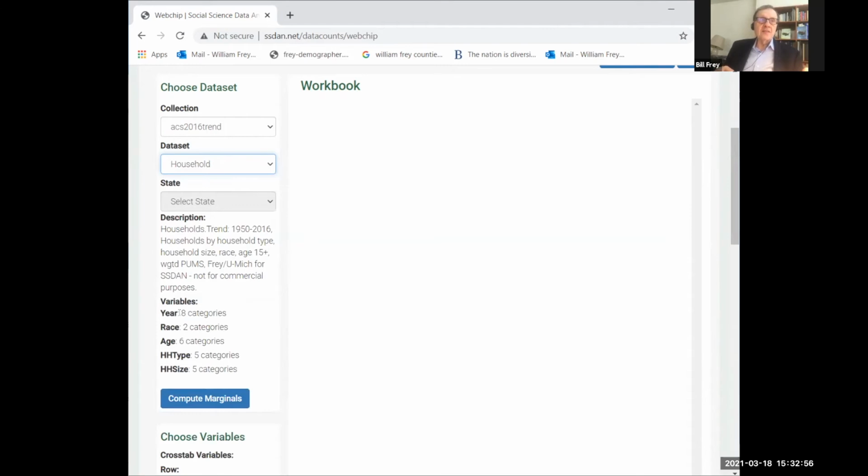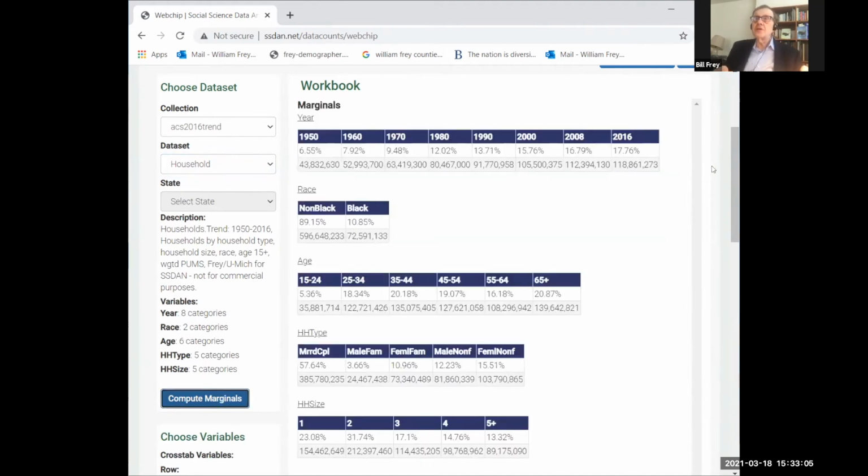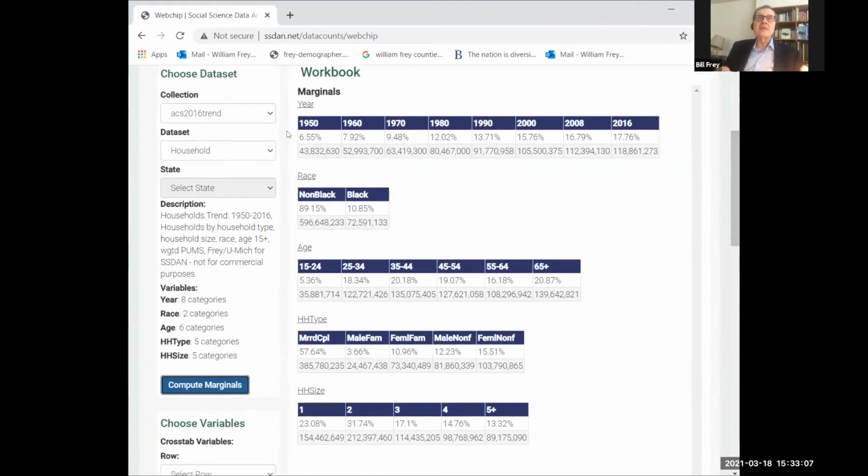Now, this household data set has the year. That's the trend analysis. It tells you which year you're looking at, as well as race, age, household type, and household size. You can look at the marginals here. You can see in this one we have the data going back to 1950. So we have census data from 1950 up through 2000, and then ACS data for 2008 and 2016. For the longer term data sets in the trend analysis, we only have black and non-black, because the other kinds of categories were more difficult to make precisely the same for years going back to 1950. So we have them in that way.